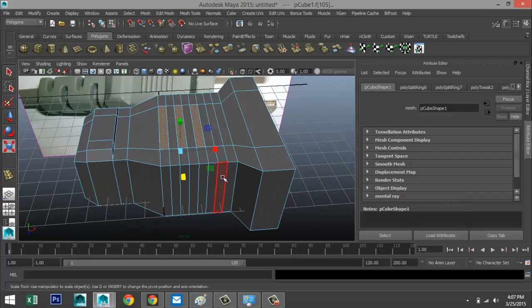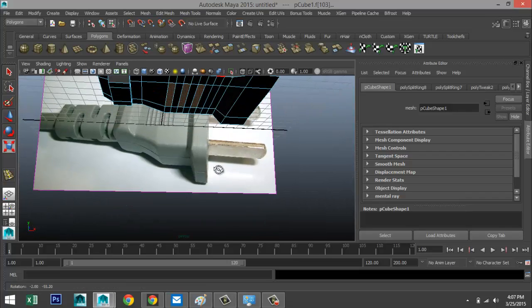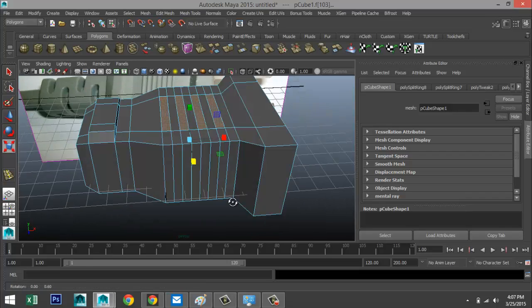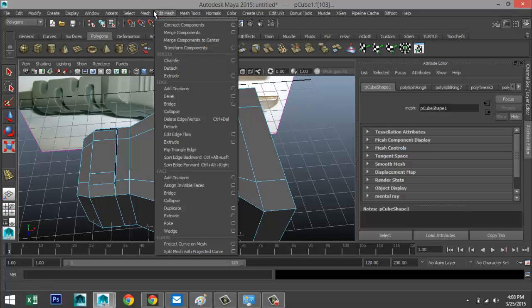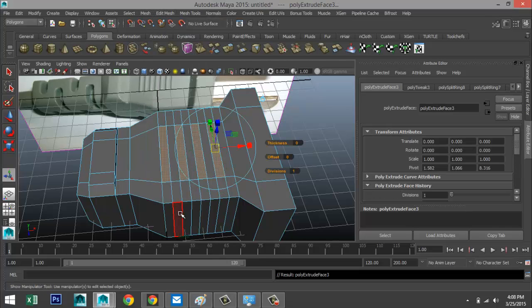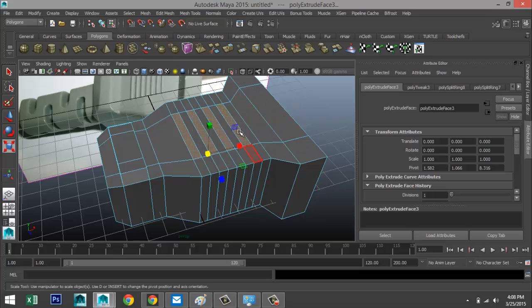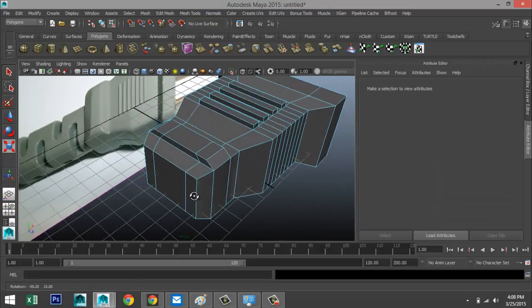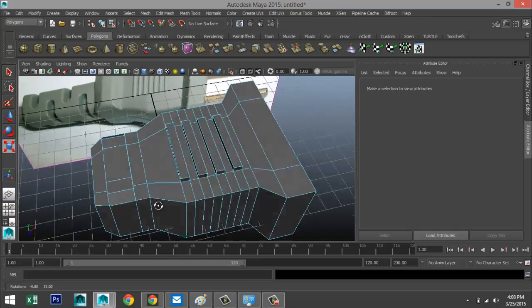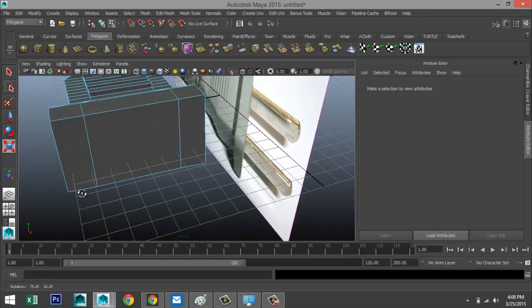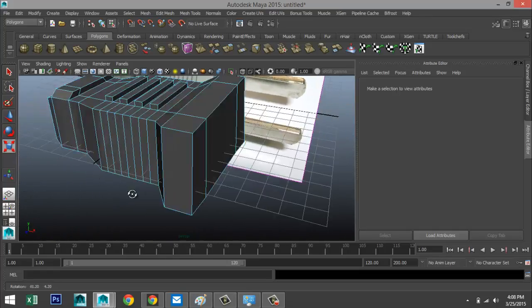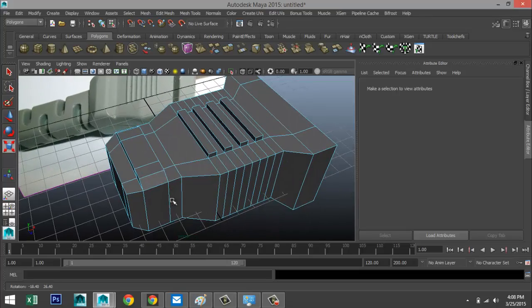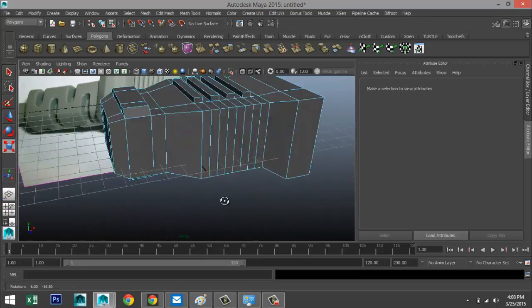There we go. We'll do that one as well. Why not? Okay. Edit mesh, extrude under face. Hit R. Scale that out to about there. That kind of looks okay. Just checking. All right, all good there.